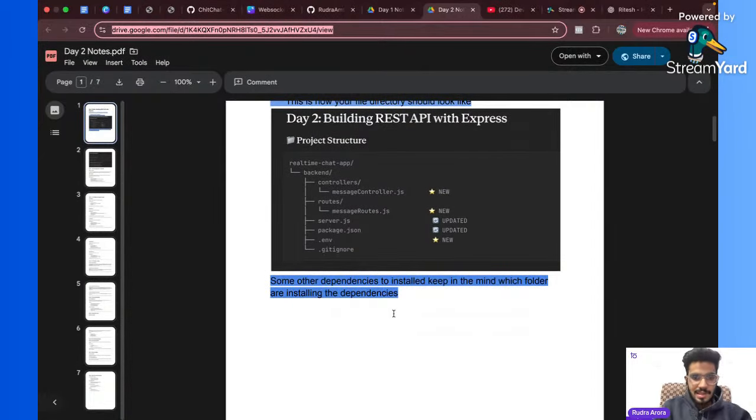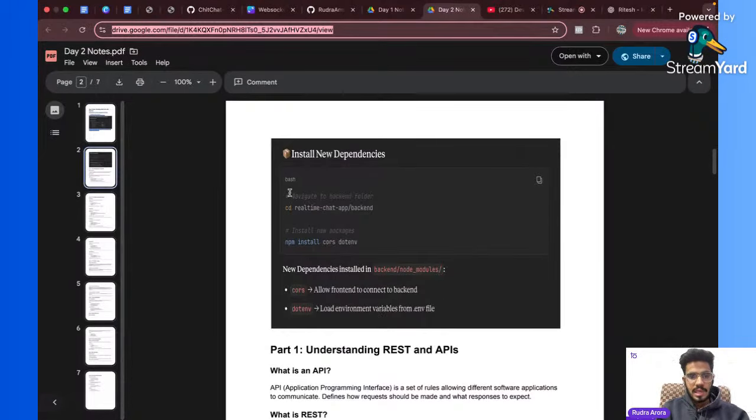In this I have also shown the dependency which we have to install in this particular session, that is npm install cors and dotenv. I think you are now able to know. Okay, DevTown, you have shared the attendance link. It would be shared at the end of the session, right. So, okay, now installing new dependency.